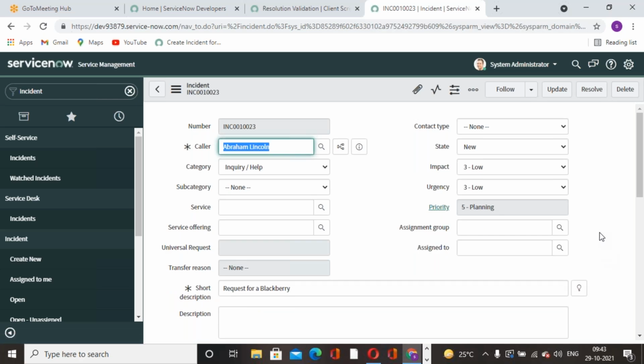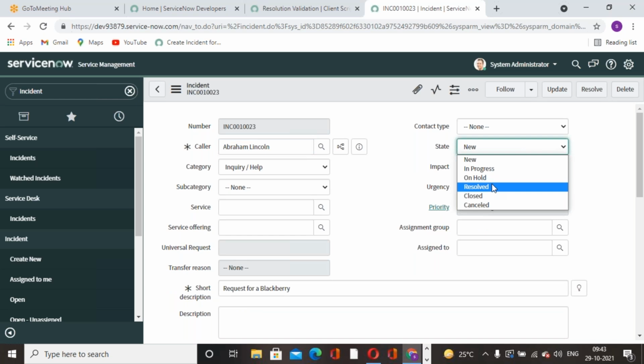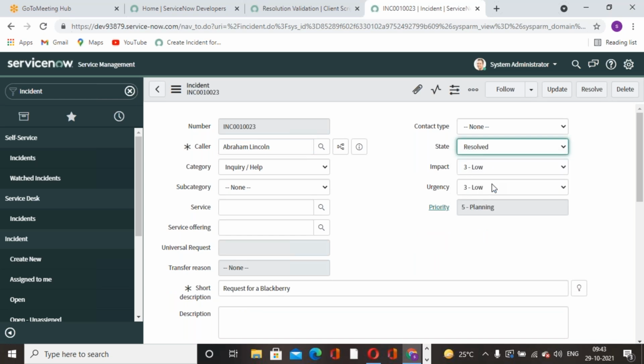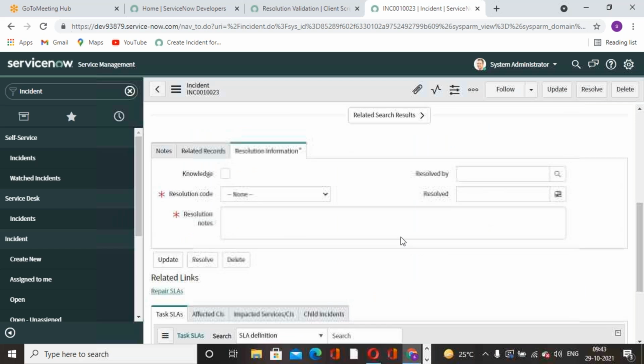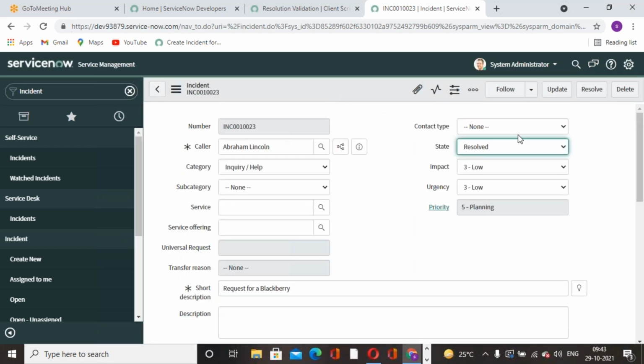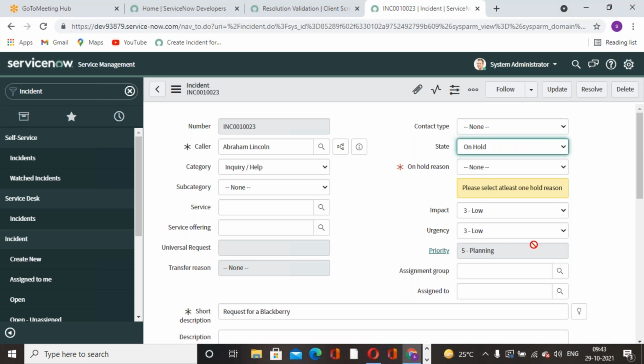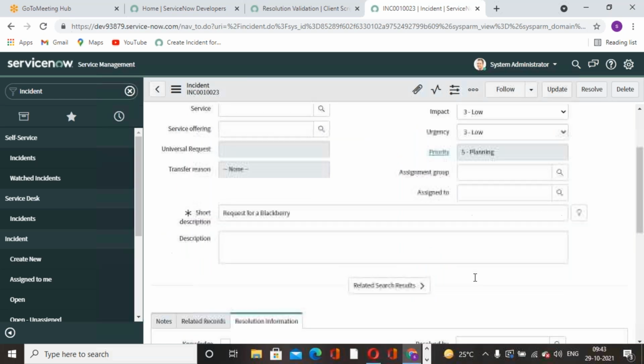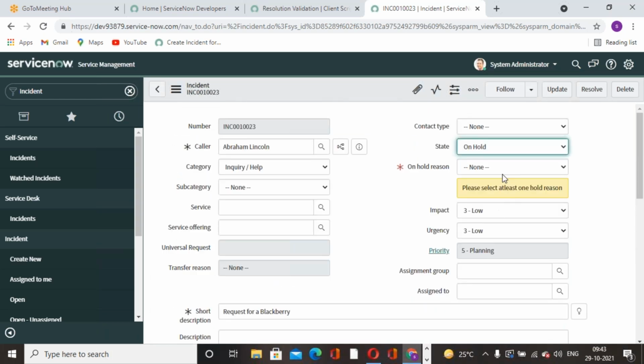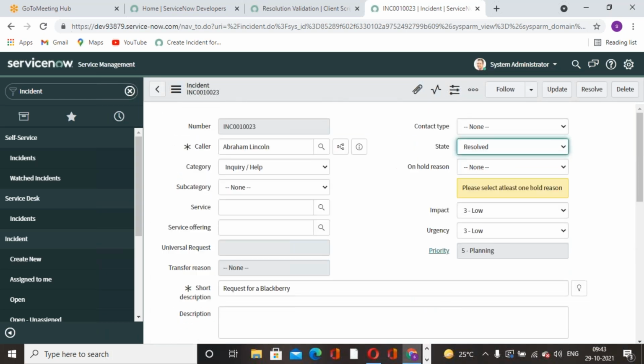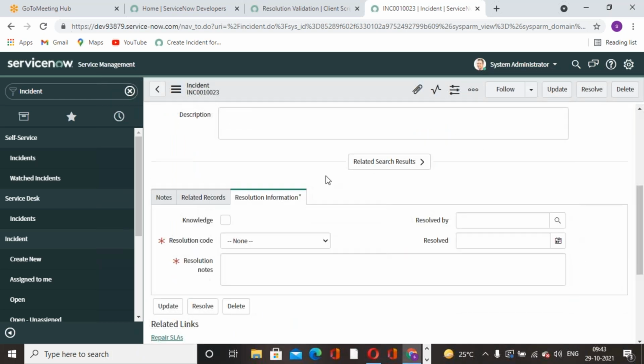So when the state changes to resolved, immediately the onChange client scripts will execute, hiding these two fields and managing these two fields. So other than resolved, at this moment what happened? The same client scripts will be executing. So these two fields will be showing and not mandatory. When the state changes to resolved, then these two fields will be hidden and these two are mandatory.